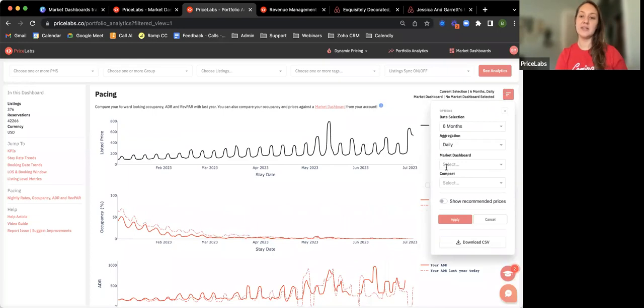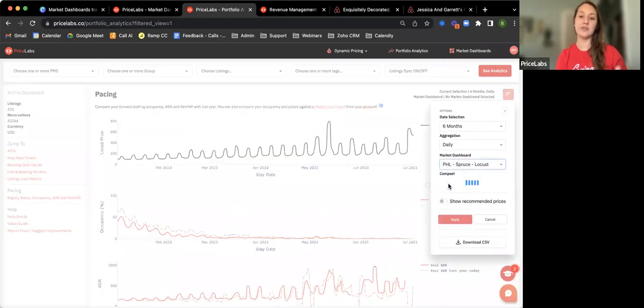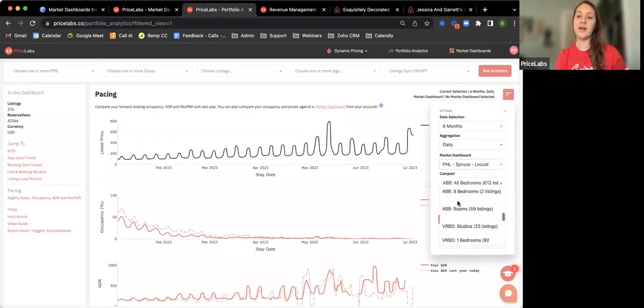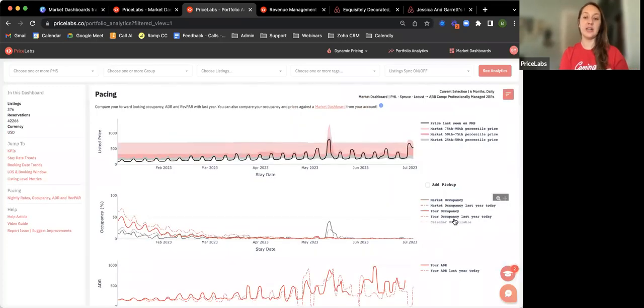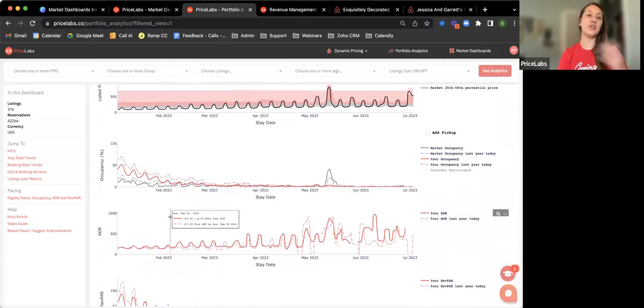But under this pacing section, you can choose, say, your market dashboard, and then any of those specific comp sets that you've created. And then you can not only see how your listings are doing this year compared to last year, same time, but you can also see how the market is doing. So it really gives you some neat views here. And again, join us later this week for that webinar. Hopefully that answered your question.